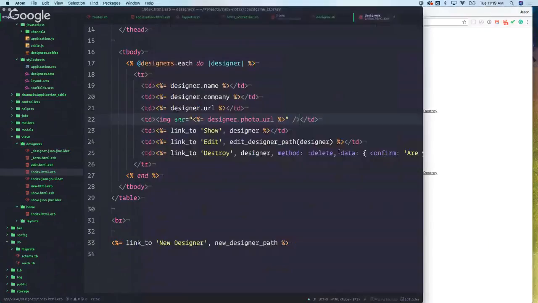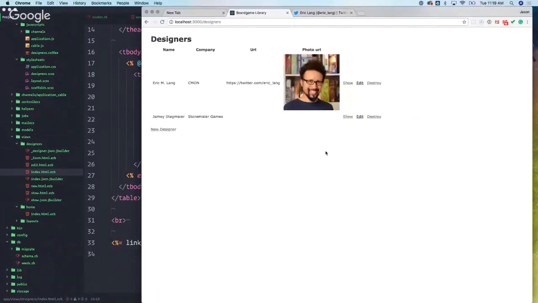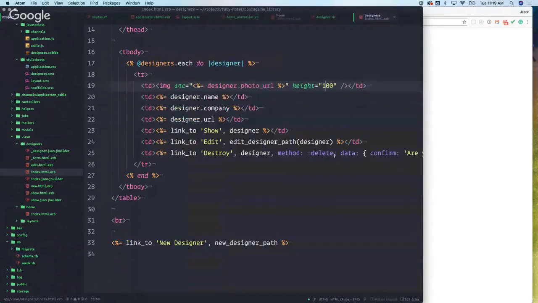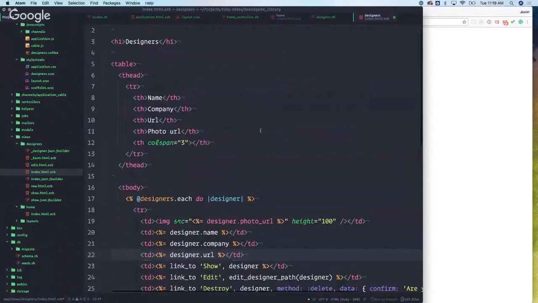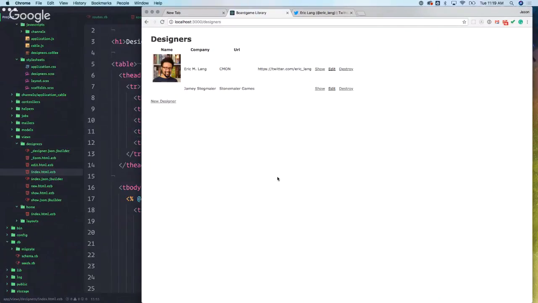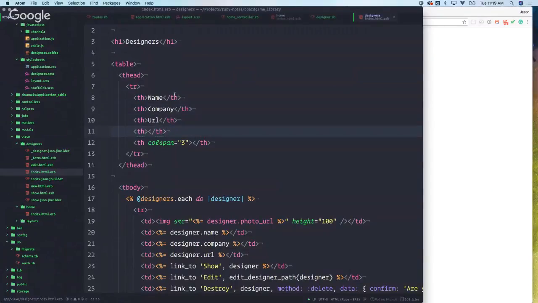Huge. Let's make it a little smaller, right? So we'll just set a height on it, like 200, just to make it. Won't have a little too big. How about 100? Cool. There's our picture of Eric Lang. We could probably change the order of these columns around a little bit, right? Put the photo at the beginning, and let's just take out that from the header there. But we need to move that.